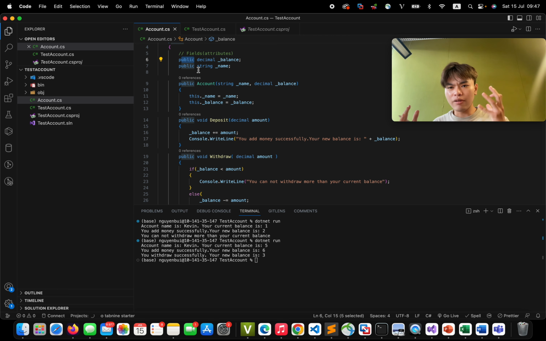And each of them runs separately, so they are not affected by each other, although they are in the same class. You can see that I have a decimal amount in here, the deposit takes the parameter of the amount, and then it changes the balance in here. But the other fields, like the name in here, will not be affected because, although they are in the same class, the fields run separately. So it will not affect anything.